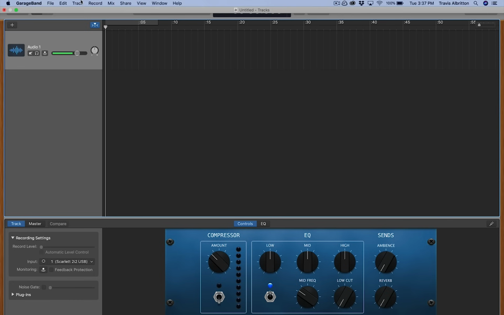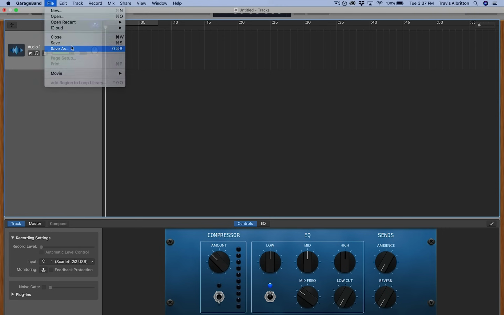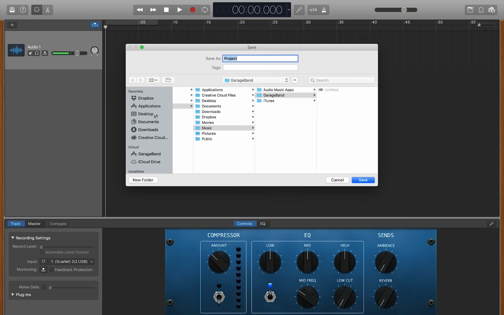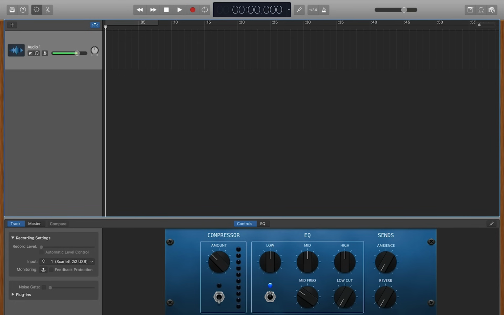So what I'm going to do is go up here to File, Save As, and then on my desktop, I'm going to save this as GarageBand Podcast Template. So next time I'm going to start a new podcast episode, all I have to do is open up that project template and all of these settings will be saved.